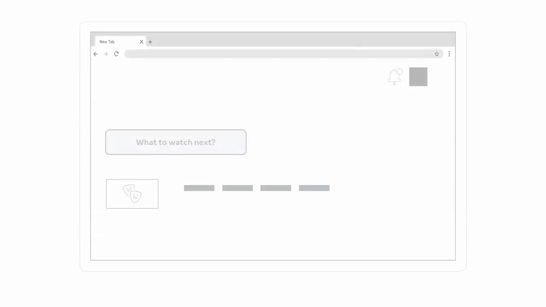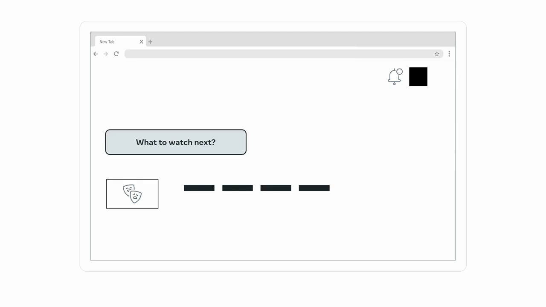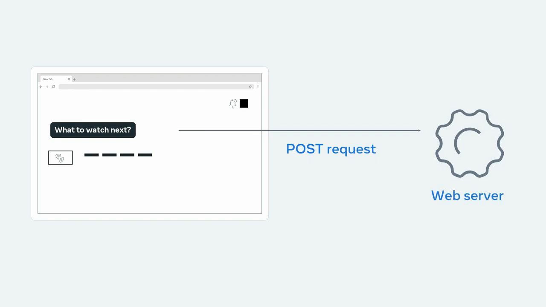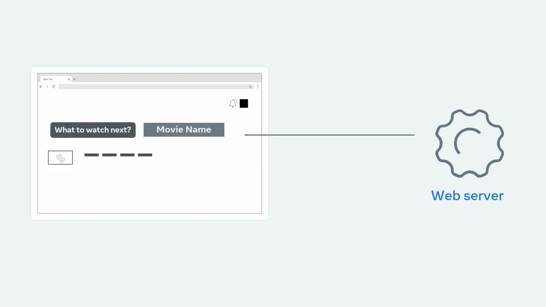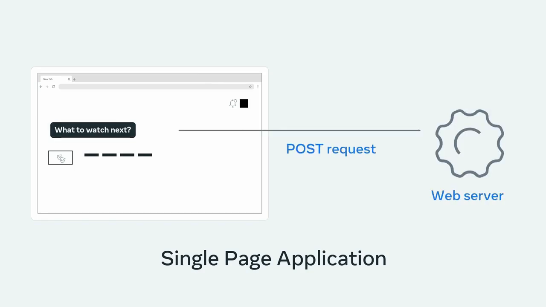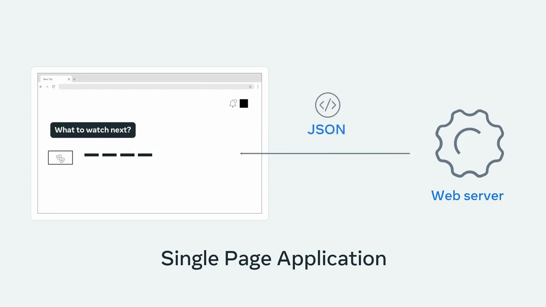Let's explore an example. Imagine you have a site dedicated to reviewing movies. People never know what to watch next, so you decide to install a feature that randomly suggests a movie for a user. You create a web page that has a What to Watch Next button. You want to display a random movie name when the button is clicked. In a traditional website, when the button is clicked, the browser will send a POST request to the web server. The web server returns a new web page containing the button and movie name. The web browser then renders the new page. In an SPA, when the button is clicked, the browser will send a POST request to the web server. The web server will return a JSON object.